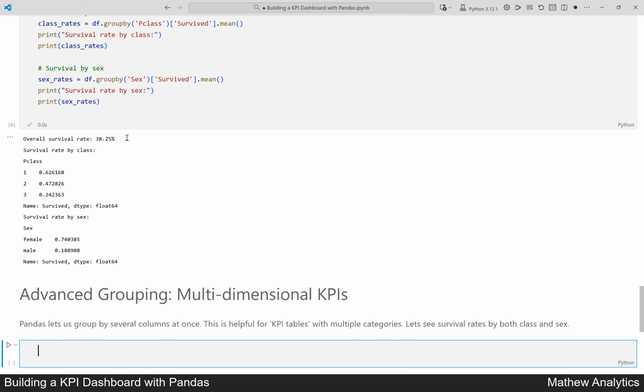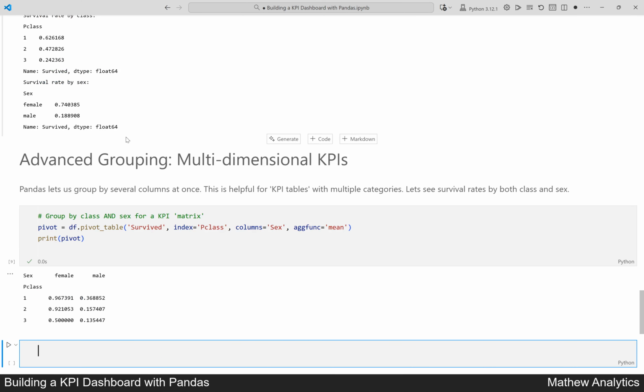Here we make a pivot table, which is like a dashboard KPI grid by class and sex. This appears as a table with classes on rows, sexes on columns, and rates filled in. Pivot tables make it fast to generate manager-friendly metrics without much code. Running the cell now. This pivot table shows survival rates by passenger class and sex, revealing clear trends.